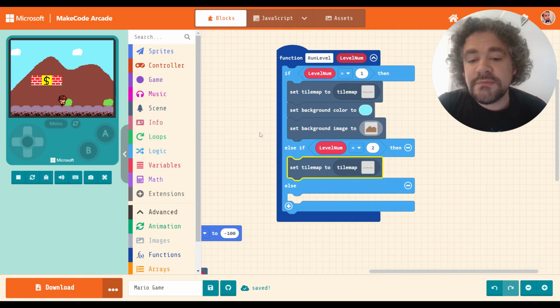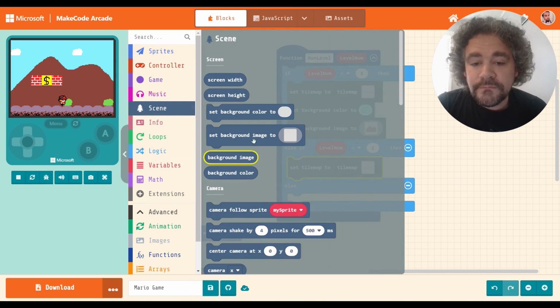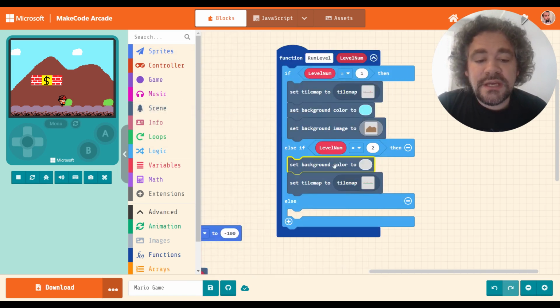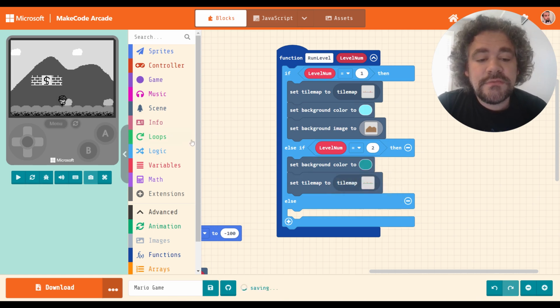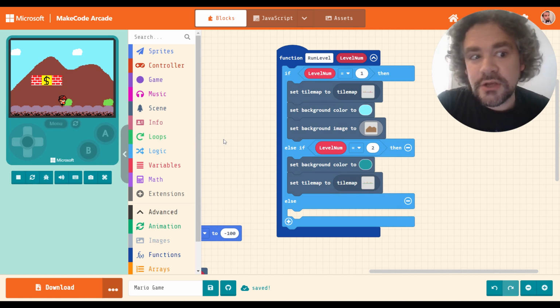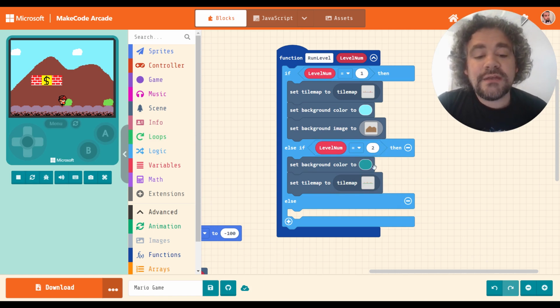You know what? Let's leave the background image the same because I kind of like those mountains, but I'm going to grab a new background color. Instead of being light blue, maybe this time it'll be a darker blue. Yeah, there we go. So maybe it's like later in the day or something. That's kind of cool. Okay, so I've got when level equals 2, this is what I want to happen.